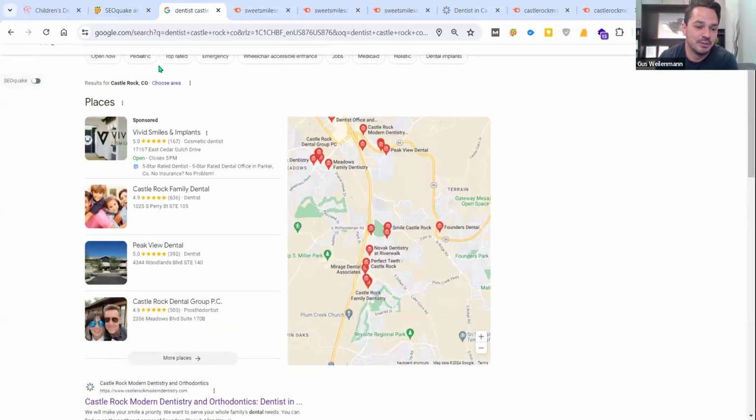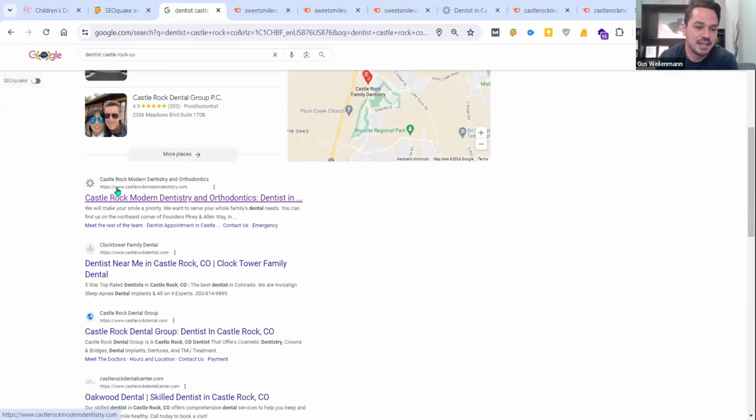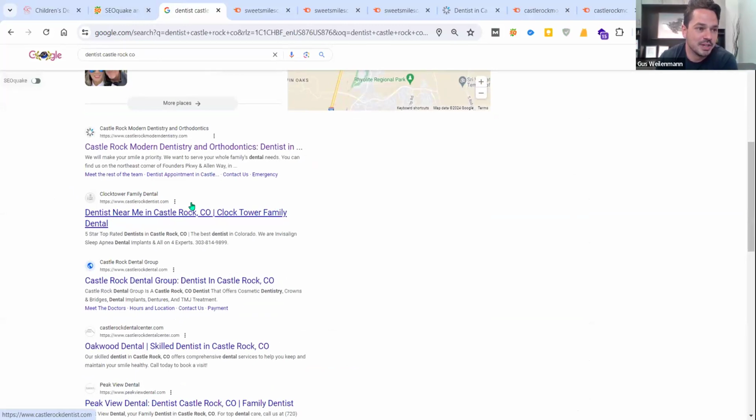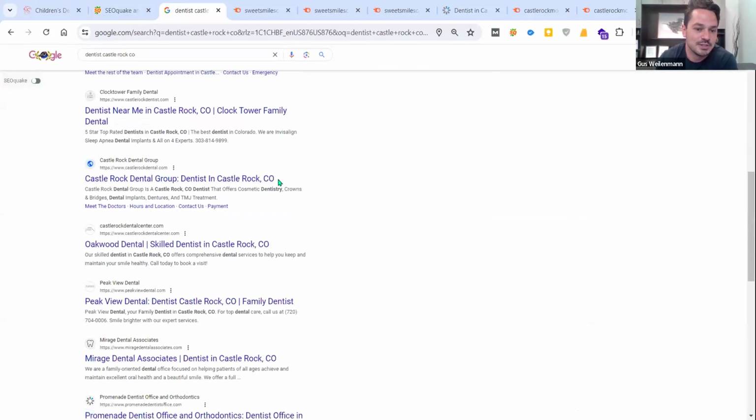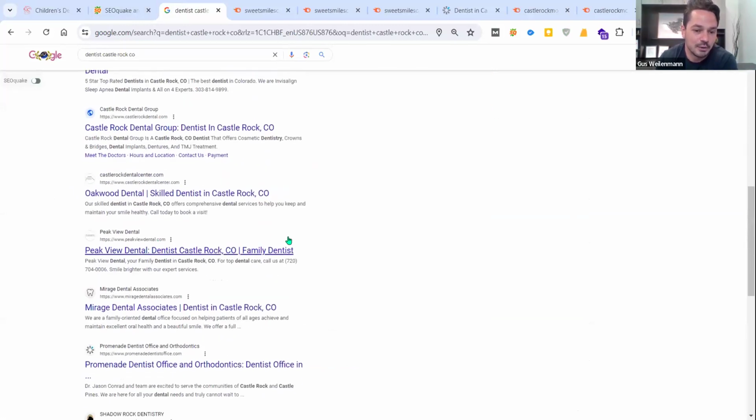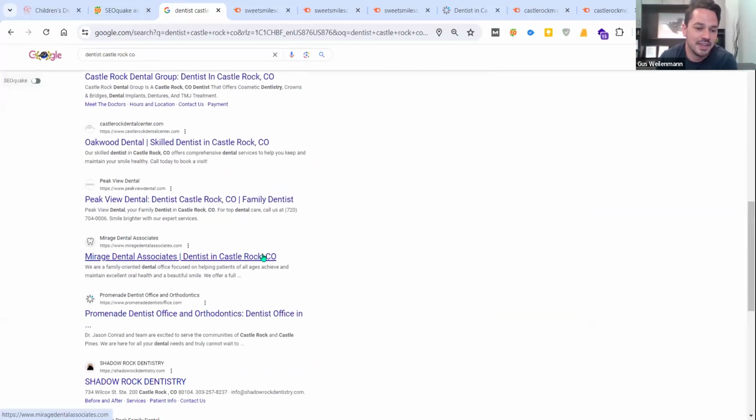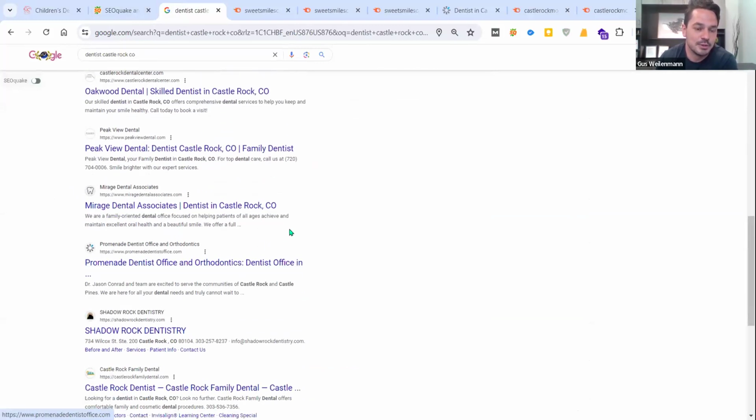So if we look in real life, we can see this Castle Rock modern dentistry. Theirs is a little bit too long too, but the only keywords that are being picked up are those first few. So the rest of whatever they have in their title tag isn't really helping them. These are more optimal title tags, where Google's going to see what keywords you're trying to target. They can read the whole title tag and they can get you listed for those keywords.